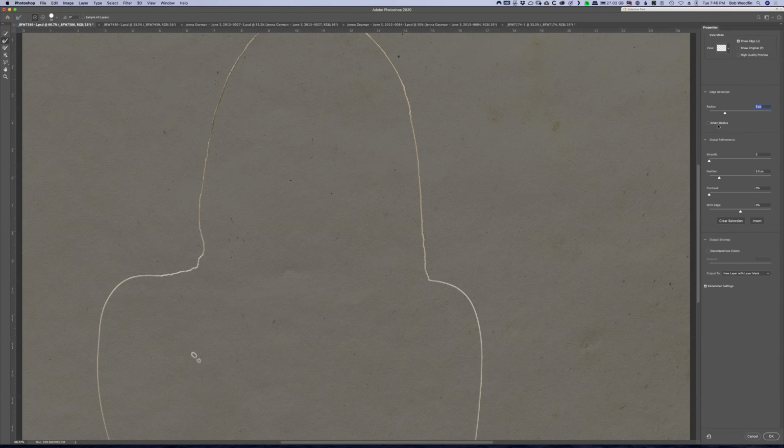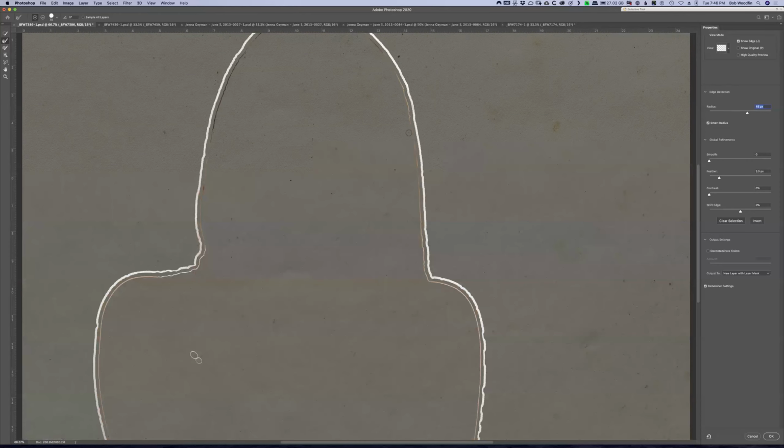So one more time down here, I usually have Smart Radius turned on. And what Smart Radius does is it tries to determine, based on the edge that you have selected in your selection and the subject and the background, what you're looking for. That's why if you bring this up, it actually gives me 2 different edges. One is for the individual or the subject and one is for the background.